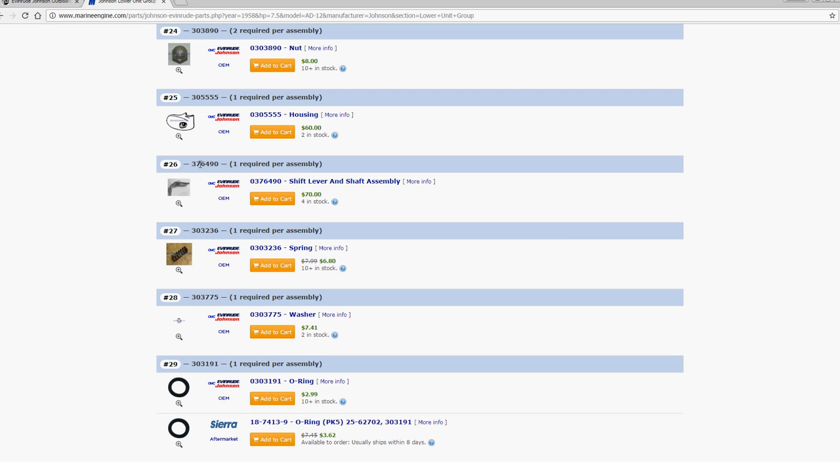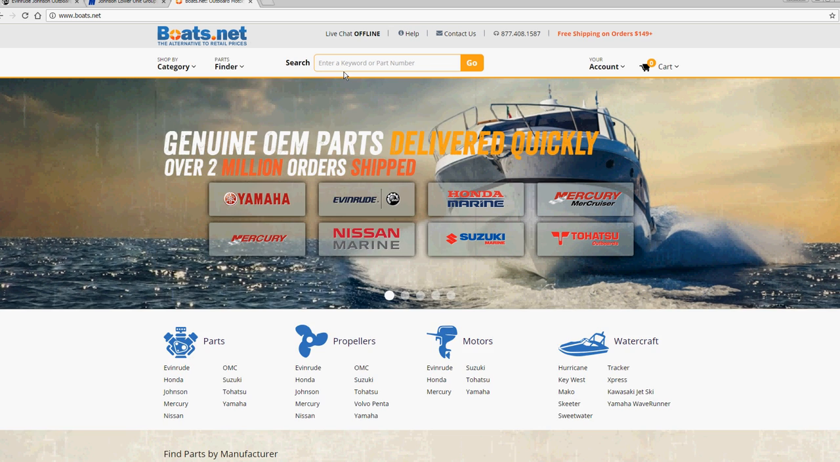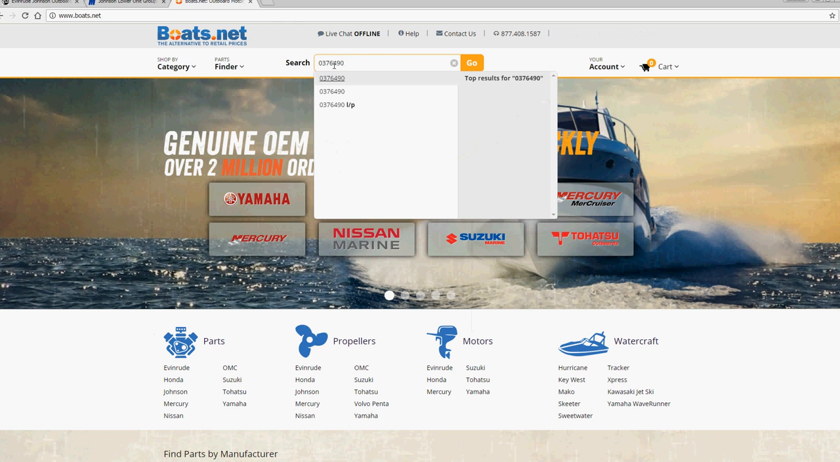Sometime in the 60s, they went from a six-digit number, as you'll see up here, to a seven-digit number you have here. So whenever you're looking for parts, you're going to want to include that seventh digit. In this case, it's a zero. So just to see what they charge, we're going to copy that part number, and we're going to go to boats.net. I order things from boats.net quite often, but I also like ordering parts from the Evinrude website just to kind of keep them supported.